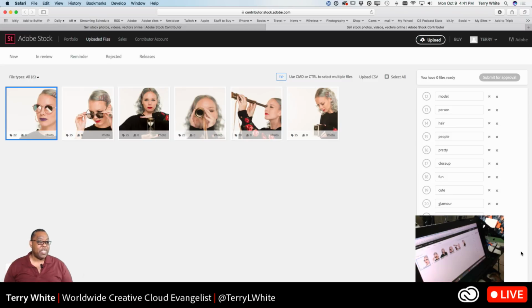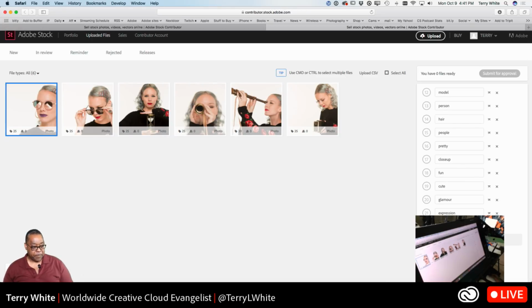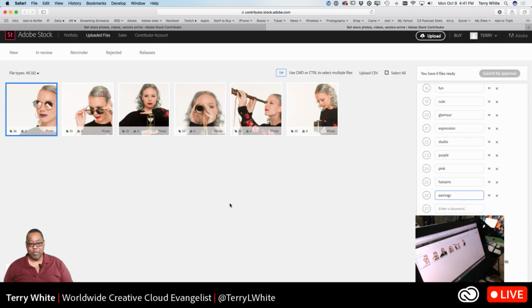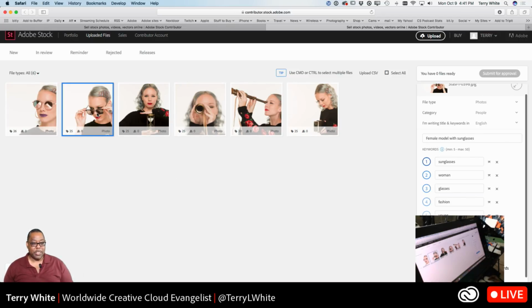If there's anything else I'd want to add, maybe the word purple, since she's wearing purple lipstick. Pink. Hairpins, because she is wearing hairpins. I don't know if hairpins is one word or two. Let's see. It's one word, okay. Earrings. So you can see that's what I mean. There are certain things it won't get or won't guess. All right, so we'll get to the model release in a moment. All right, let's go to the next one.